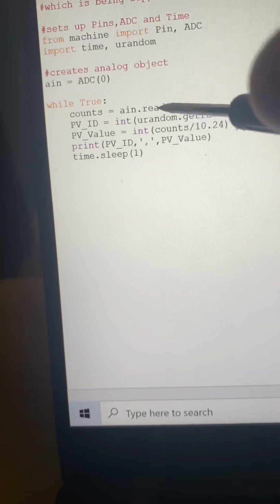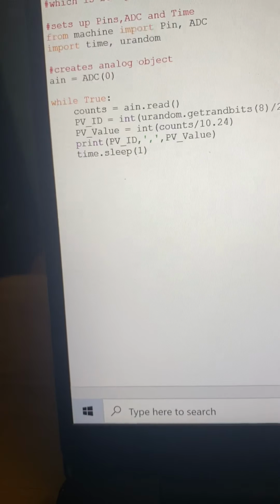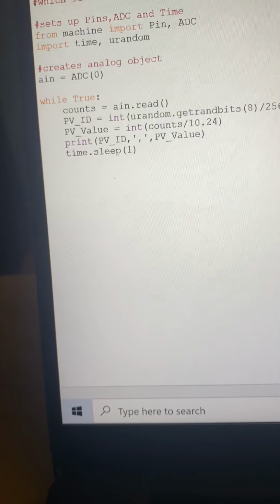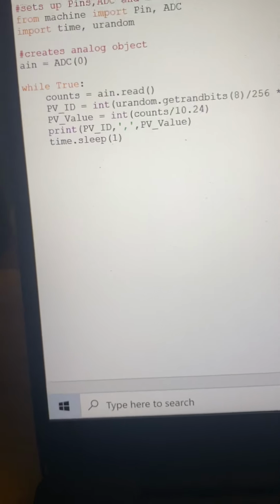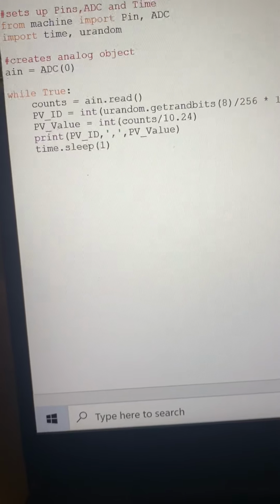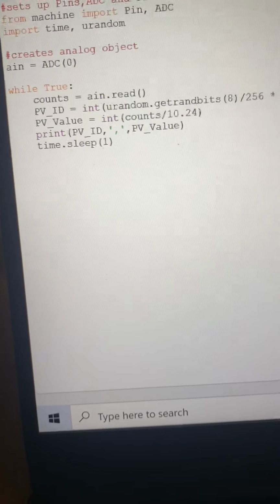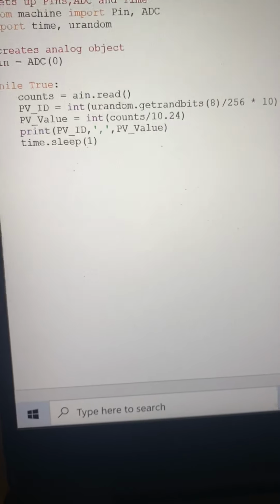input. This reads it. The PVID generates our random numbers between 1 to 10, and then our value scales it down, so it's a PV value from 0 to 100. And then I just have a print statement, obviously just to print the values, the numbers, and then I got my time.sleep, which lets the program sleep for 1,000 milliseconds or 1 second. So that's what that does.